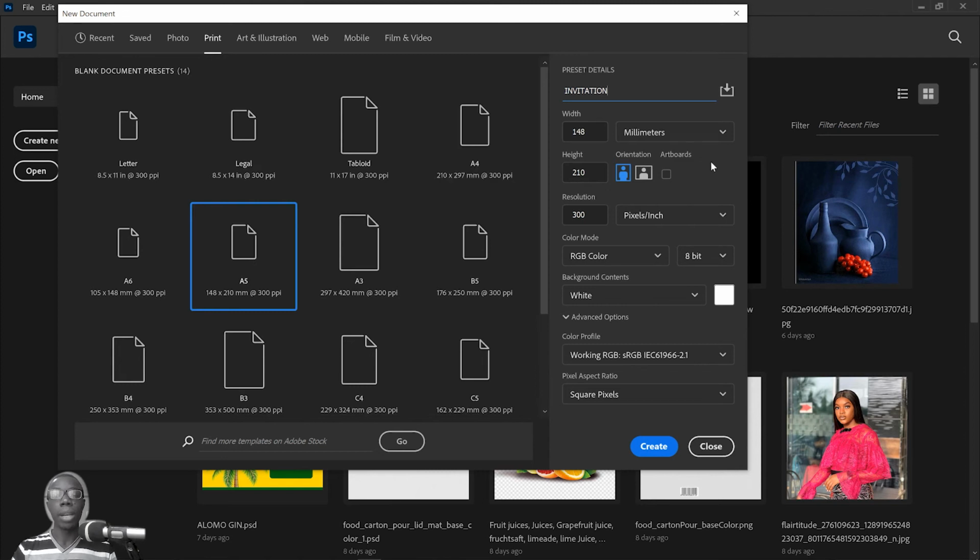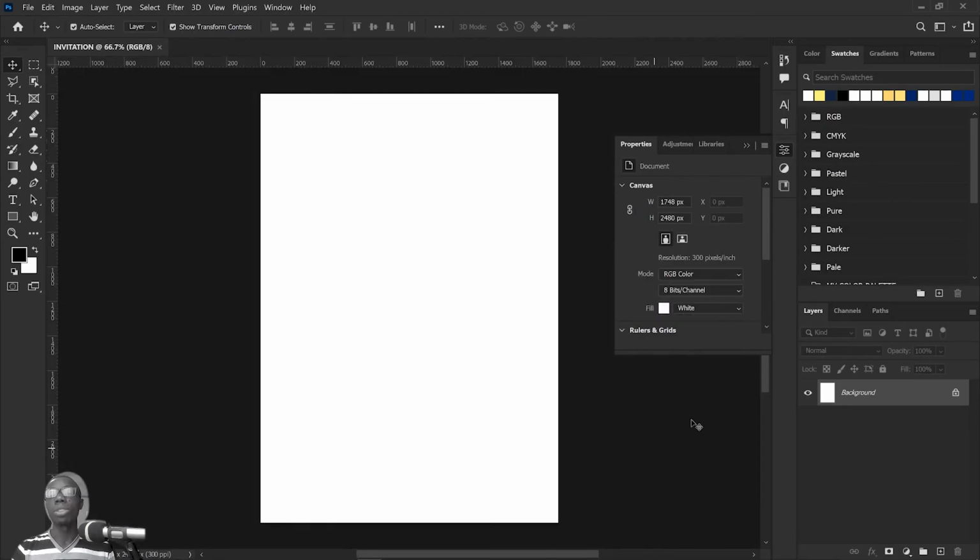Every other thing I might leave as it is, because this measuring unit I actually don't care about; I'm not working in units like that. If you decide you want to, you can just click this down and change it to your preferred measuring unit. I would have changed this color mode to CMYK, because I designed this for print purposes, but for the purpose of this tutorial, I'll just leave it at RGB. You understand? So the next thing is to click on create to create my document. So now we have it created.